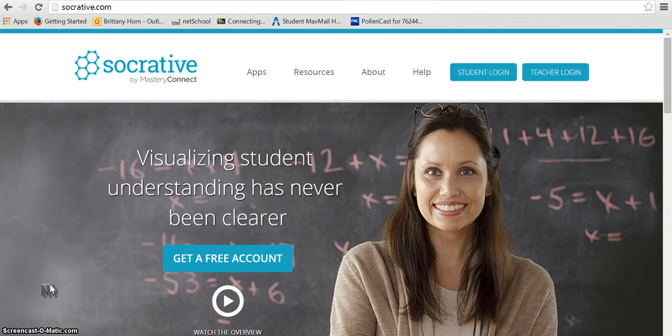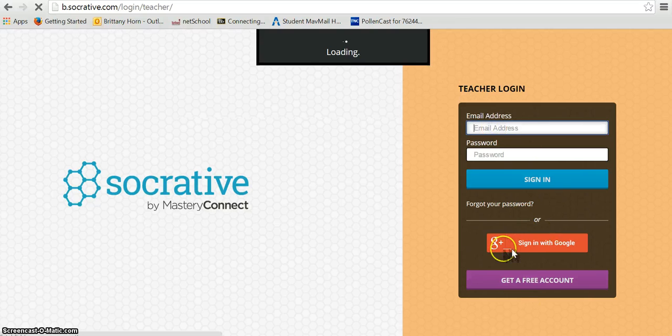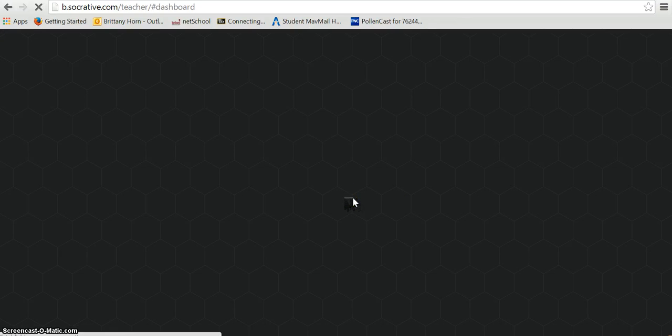Socrative is a great way to assess students and get quick feedback. So the first thing that you're going to want to do is set up a free teacher account. You're going to go to teacher login, and after you've set up that account, then you can sign in. You can even use your Google account if you have a personal Google account. NISD Google accounts aren't Google Plus, so those actually won't work for this.